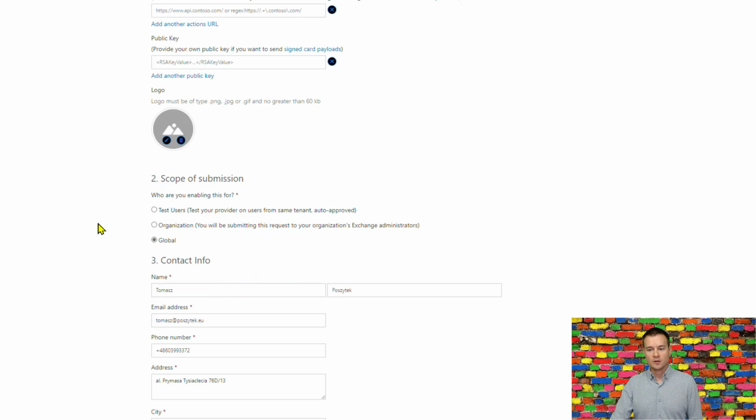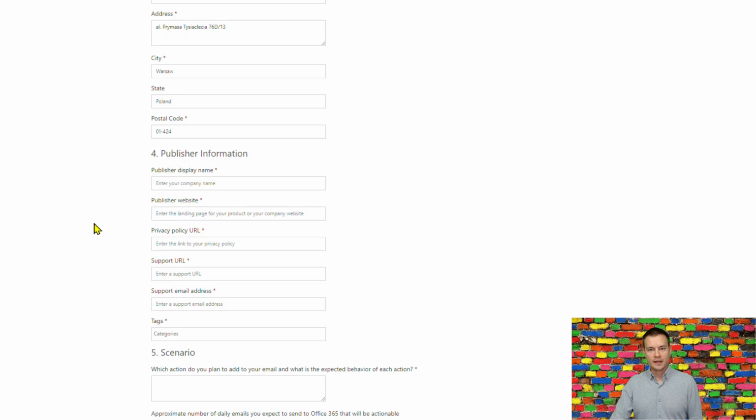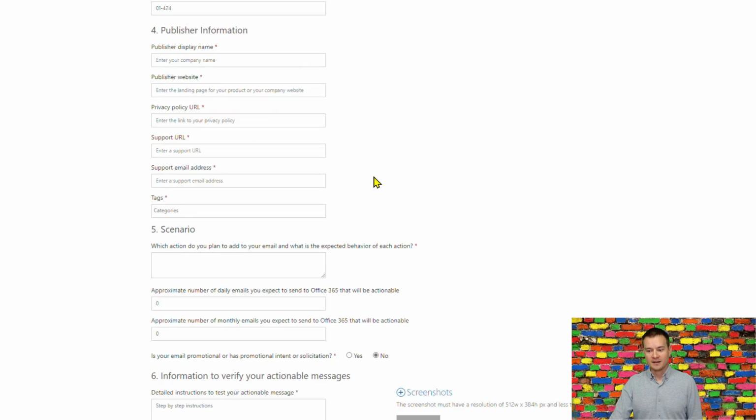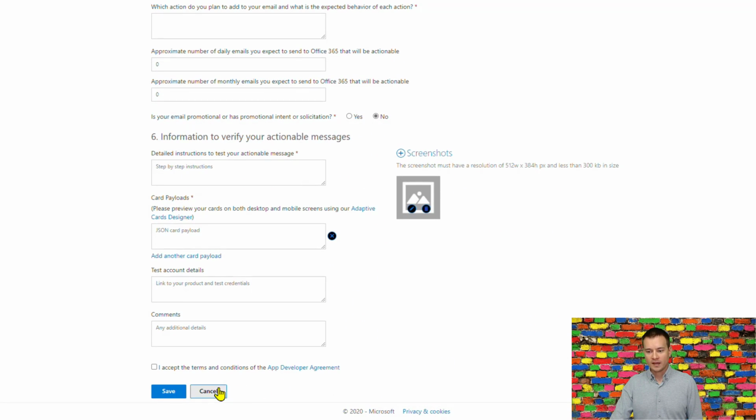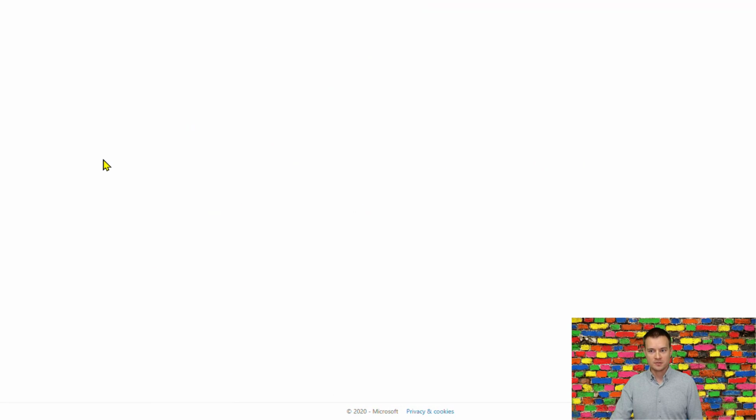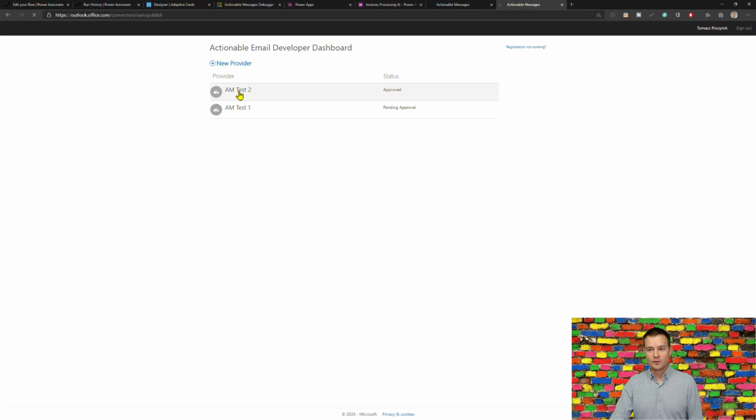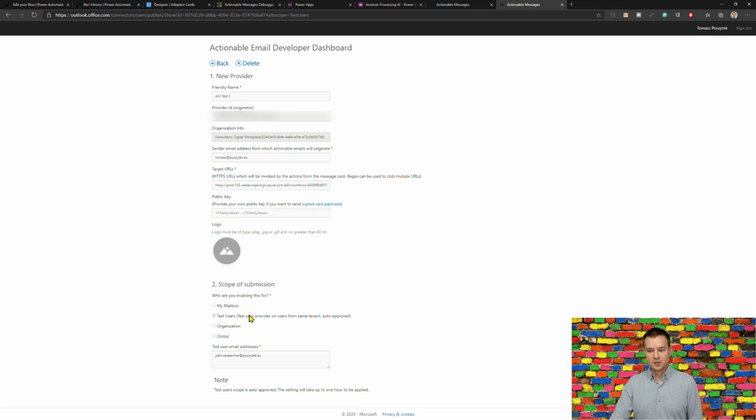Now, if you decide to go global, then you need to get approval from Microsoft, because having this kind of provider, you'll be able to send this actionable message to any user within any tenant inside Office 365. This is very cool, but it's also something we should possibly try to avoid if you are not sure why you are going to send this. Anyway, in my case, I've created this provider with the scope test users, and only John Researcher is going to receive those.